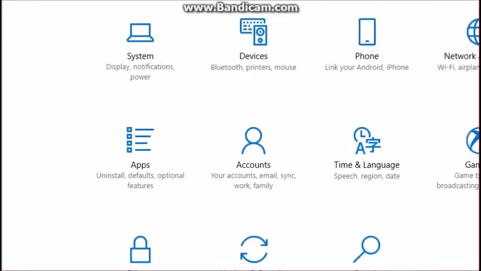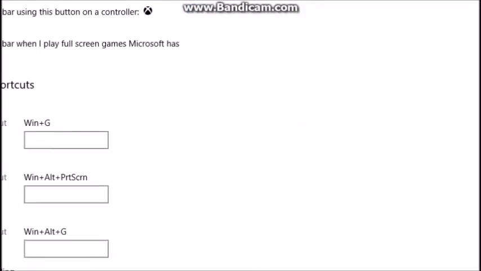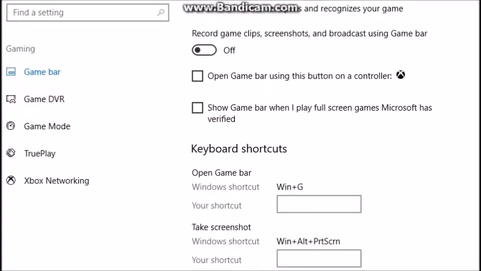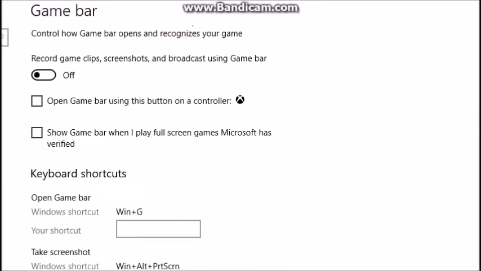Now, the next thing we're going to go into is Gaming. I already got rid of Xbox, so make sure you turn off record game clips, screenshots, and broadcast using Game bar.